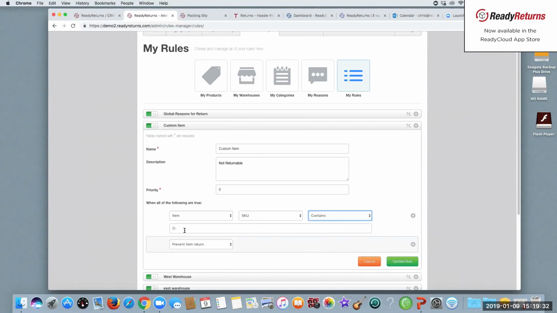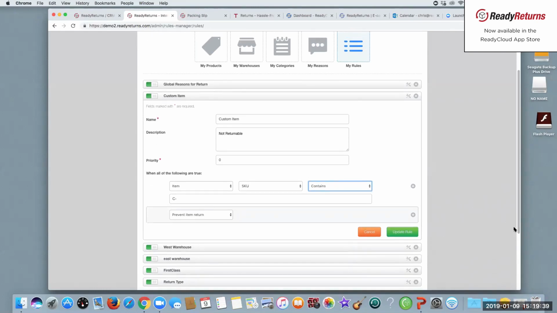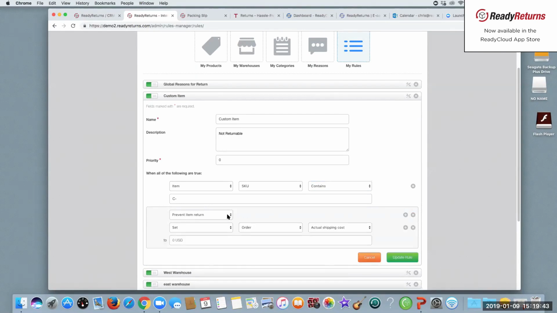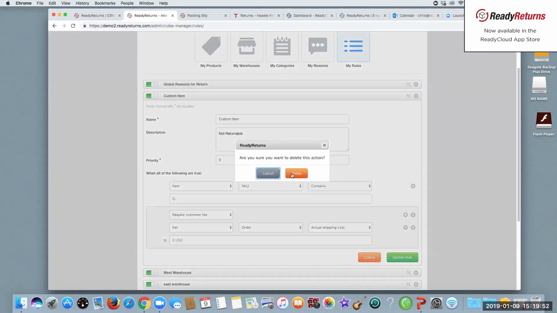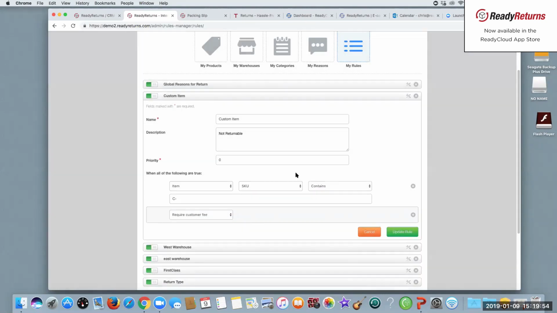Or more commonly, quote unquote, final sale, then it could prevent the return. If you want to modify that, or maybe that's not the rule you want to implement, then what you can do is you can go, you know what, I'm not going to return, I'm going to require a customer fee. Whoops, let's back out of that one real fast.